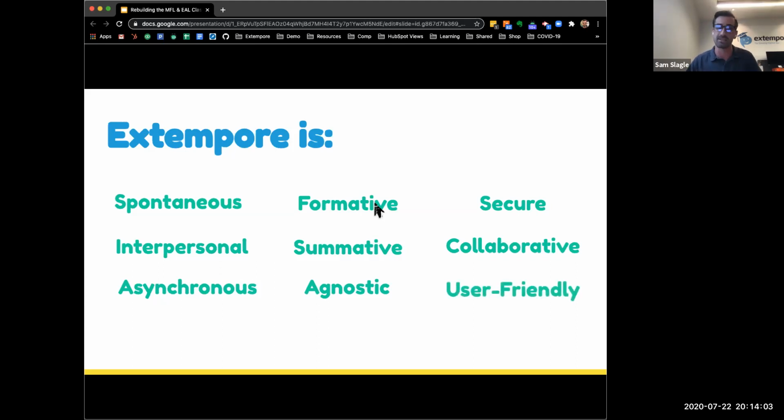And lastly, it's very user-friendly. So because it was built by language educators for language educators, there's really no need for you to navigate through pointless features that aren't necessarily intended for teaching or acquiring a language.